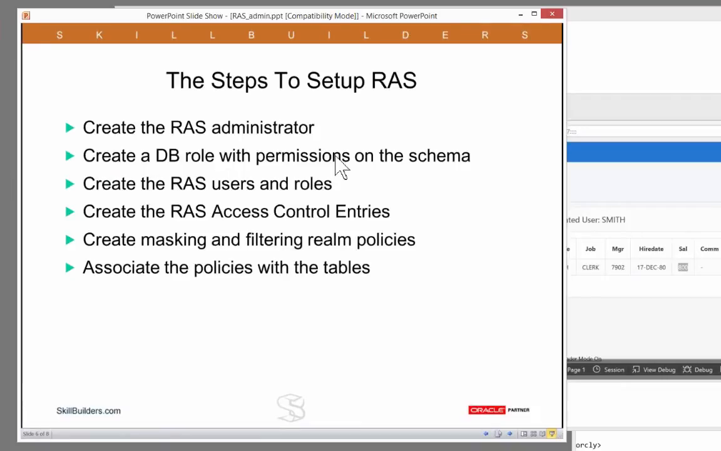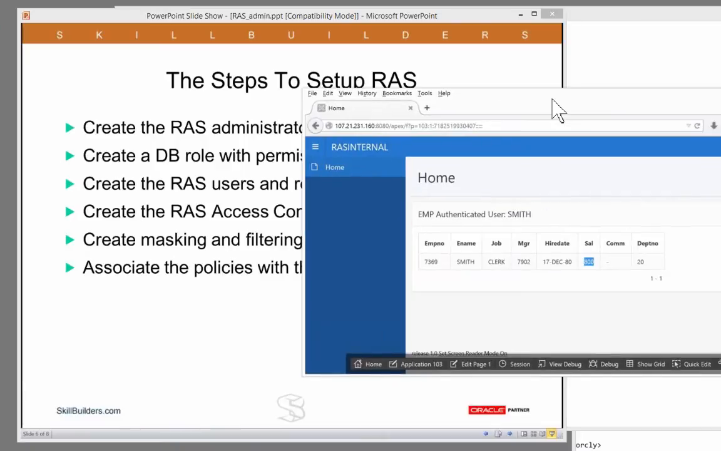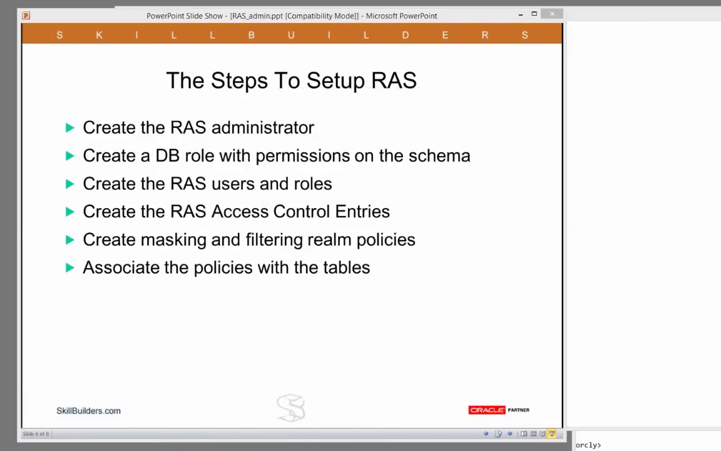So how is it done? You have to set it up, clearly. For the setup, you need to create a RAS administrator. So normally you would create a special database account to do that. Having created our RAS administrator, we need to create a database role with permissions on whatever schema you're working in. And that comes back to that last question. It's going to be pretty difficult to shift from one schema to another. The role will have permissions on the schema.